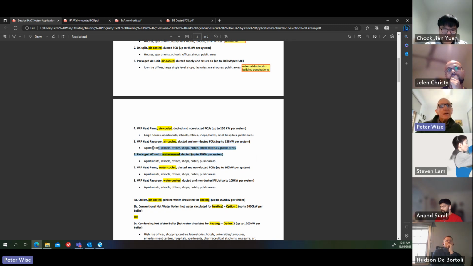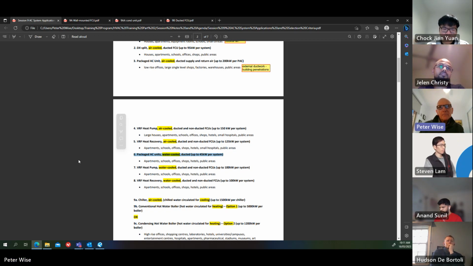Number 6, and be aware that these are not the only systems available, but they're the ones that we most typically come across. Packaged air conditioning units, water cooled this time and ducted, up to about 45 kilowatts per package unit, connected to a cooling tower or fluid cooler, so you can have any number of these units. Typically used for apartments, schools, offices, shops, hotels, public areas.